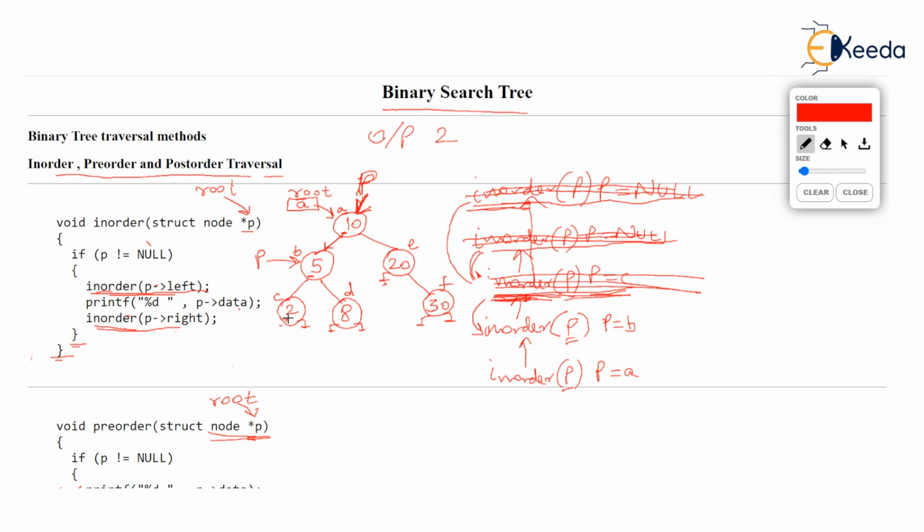If in-order 2 ends, we will be backtracking to phi. We will be backtracking to the calling function phi, where now P is pointing to B. P is pointing to address B, and we are back in this function. Okay, if we are back in this function where P is pointing to phi, what will happen? What will this function do?